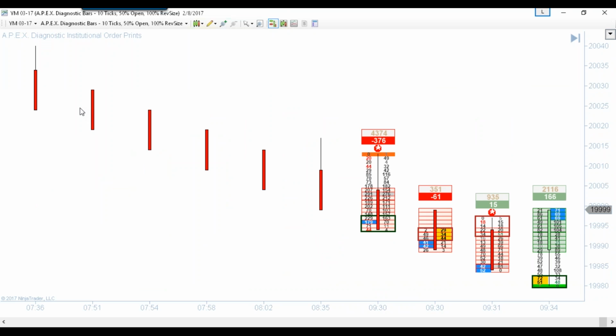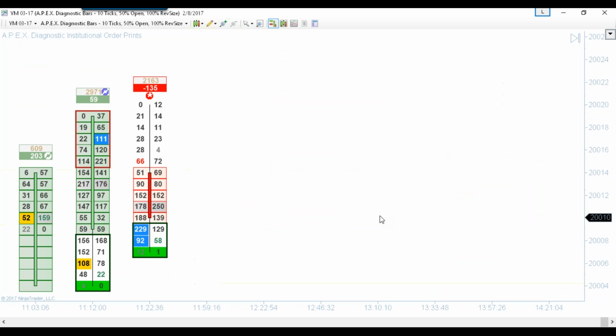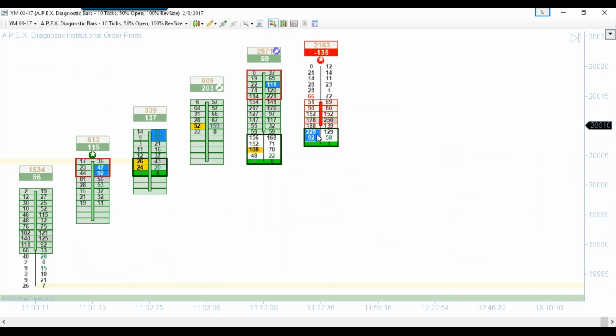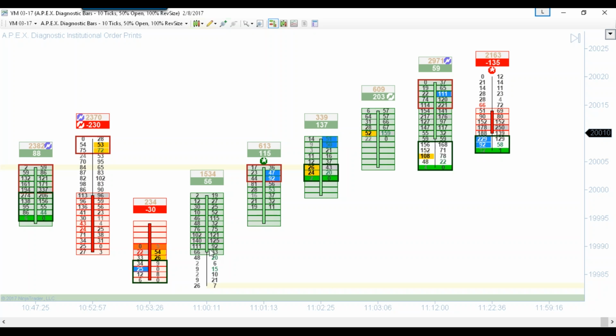If my NinjaTrader was closed and then I open it right here at 9:30 and I add on order prints, it's going to start printing from there. If I don't have the chart open before that, I'm not going to have order prints before that. It's taking the live data that's coming in and storing that. So if I added it onto my chart at 9:30 and then let my charts run all the way till 11:22 and then I close my chart, it will store that data from the time that I had it open.